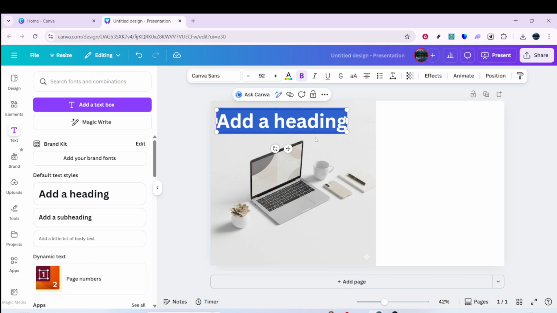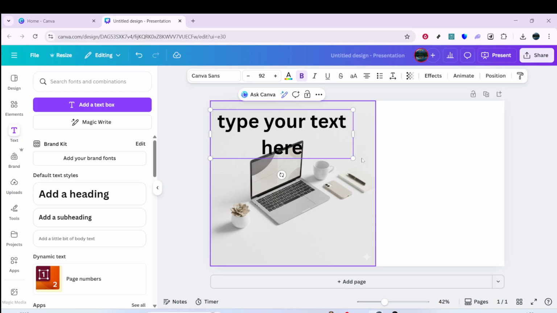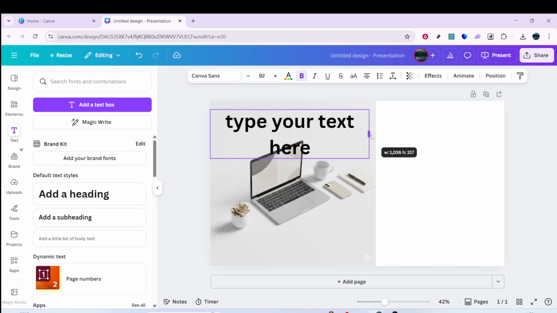Drag and position the text over your image. Aim for balance. Keep the text away from busy areas of the photo and look for natural blank space. Canva's Smart Guides will help you center or align elements neatly.